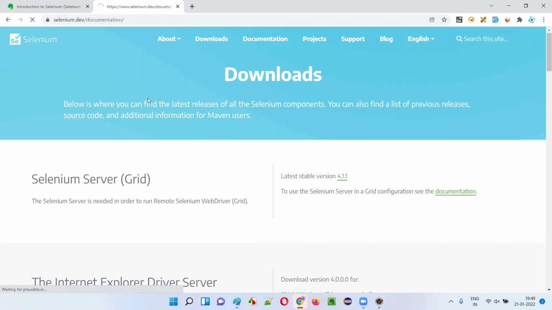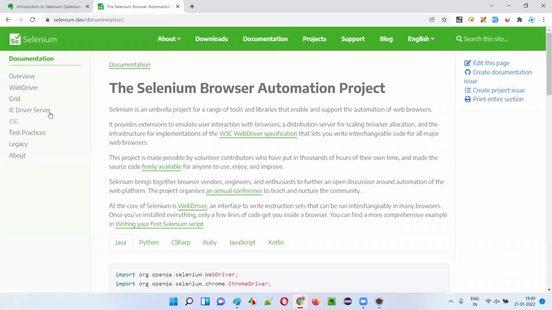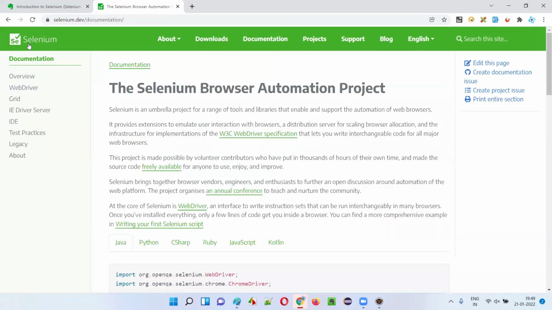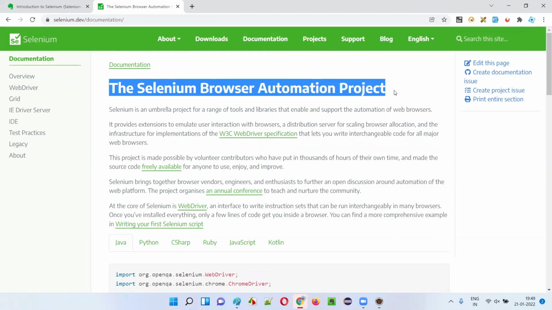Now, the other thing is documentation. If you have any doubts and want to refer to the documentation of Selenium, this is the place. A lot of documentation is there, properly categorized. With the latest version of Selenium, they have revised the documentation and everything is now up to date. A lot of the latest information is available in this documentation.